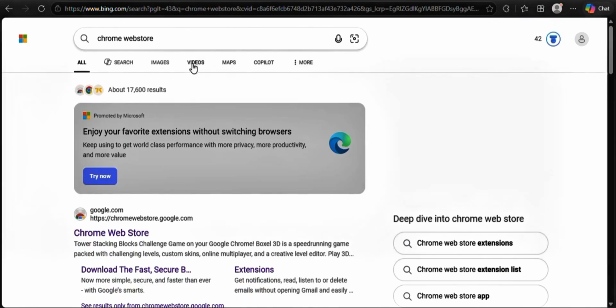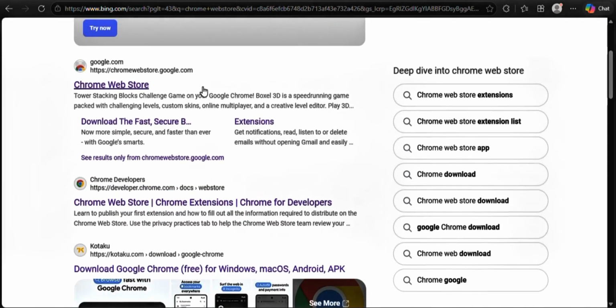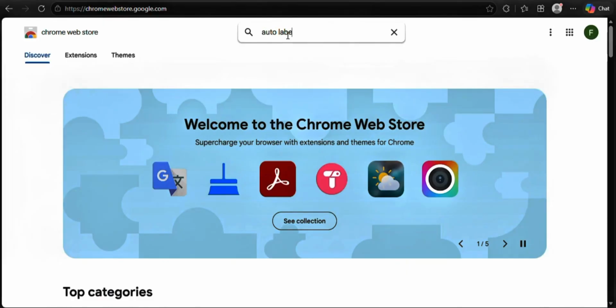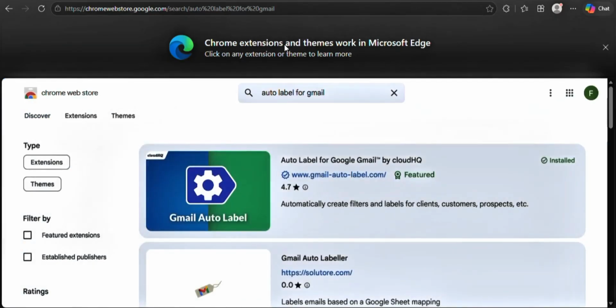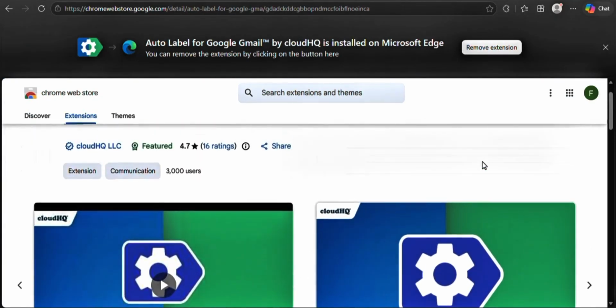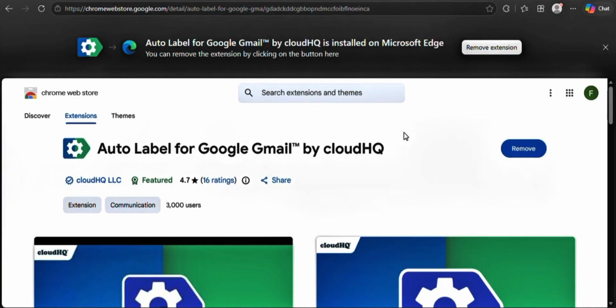Step 1. Install the extension. Open your Chrome browser. Go to the Chrome Web Store. In the search bar, type Auto Label for Gmail or CloudHQ Auto Label. Look for the extension by CloudHQ. Click Add to Chrome, then click Add Extension. The installation takes just a few seconds.